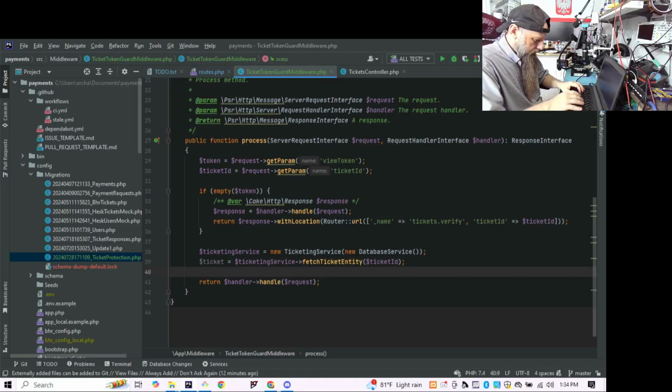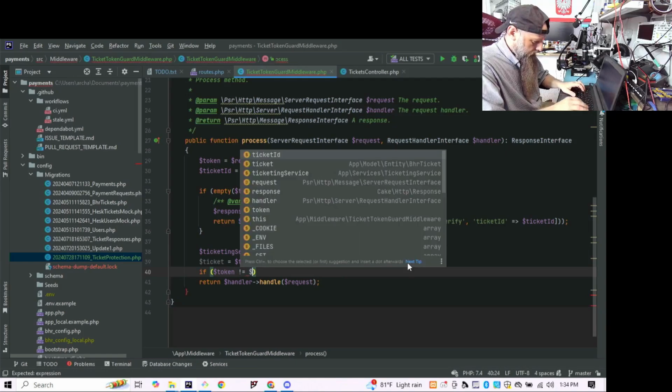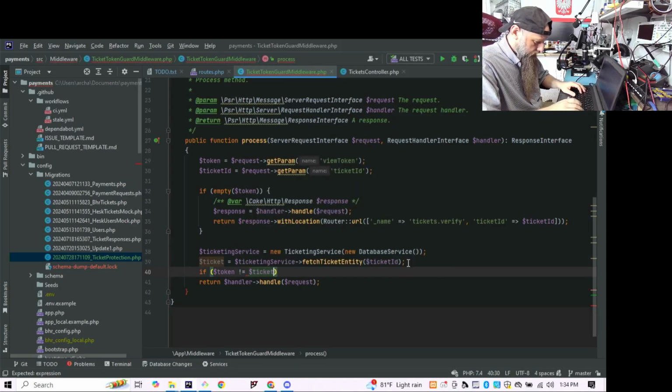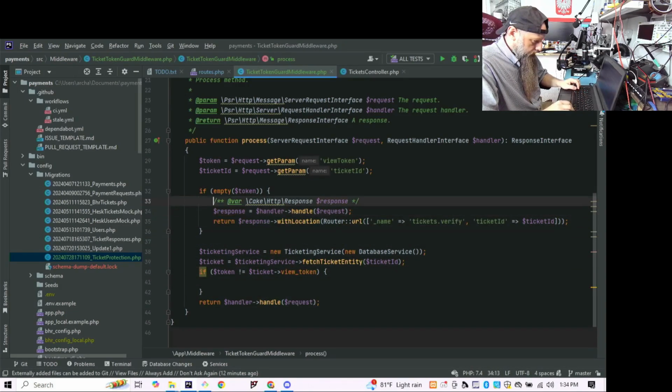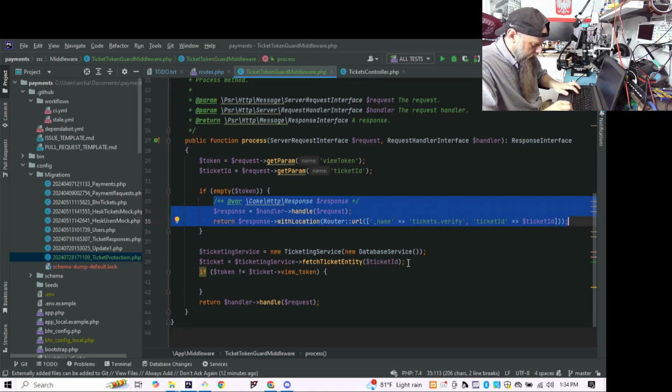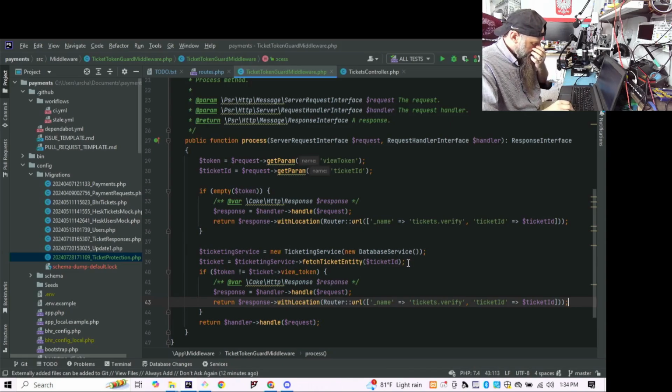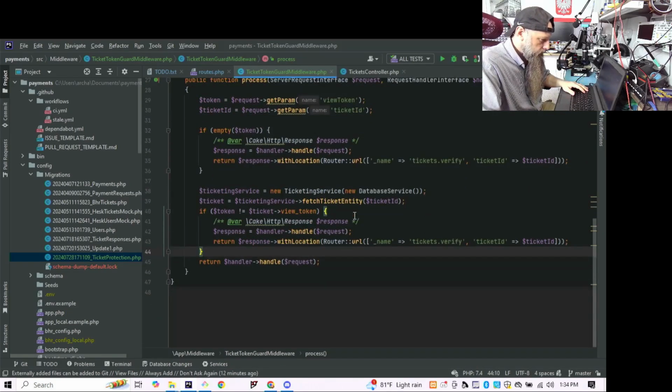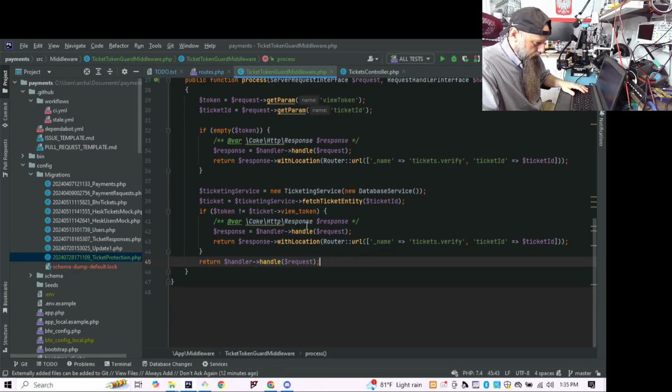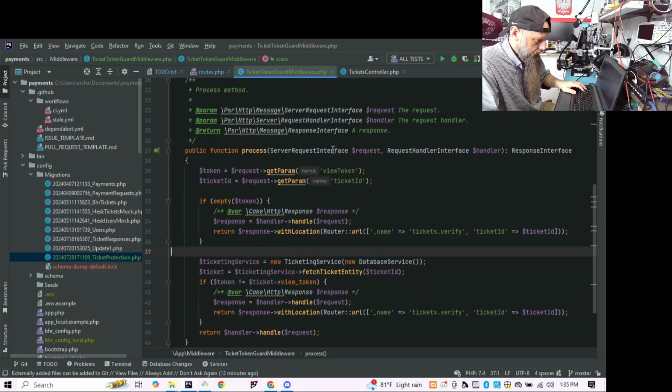Okay, so now from the ticket, if the token that was provided does not equal the ticket view token, we do the same. We redirect to verification. Otherwise, we just return the response from the chain. So this will now protect us and redirect us to the route that technically exists, but there is no template or action.